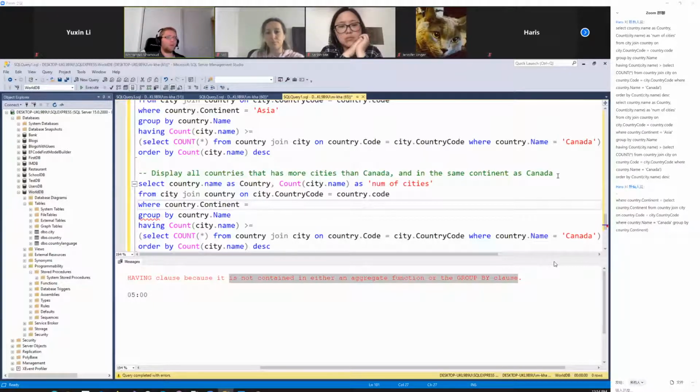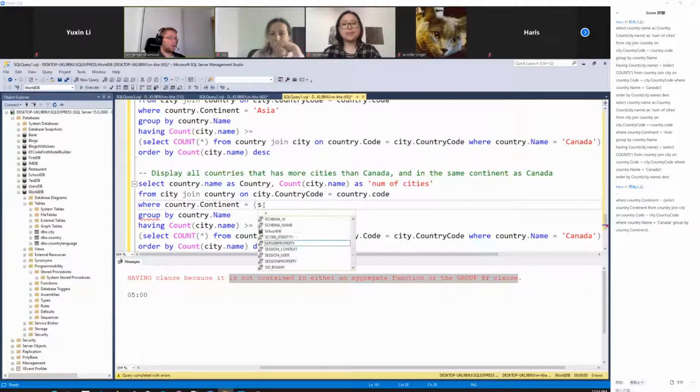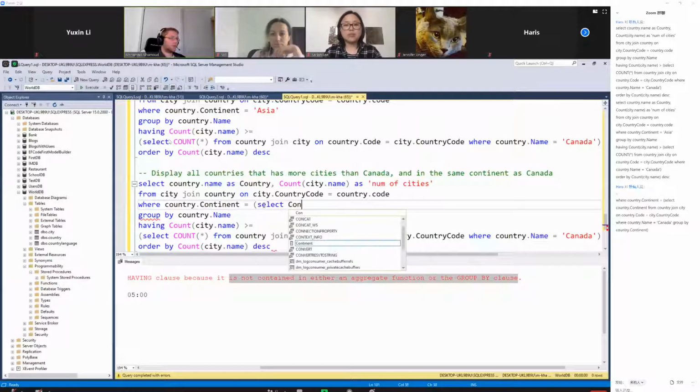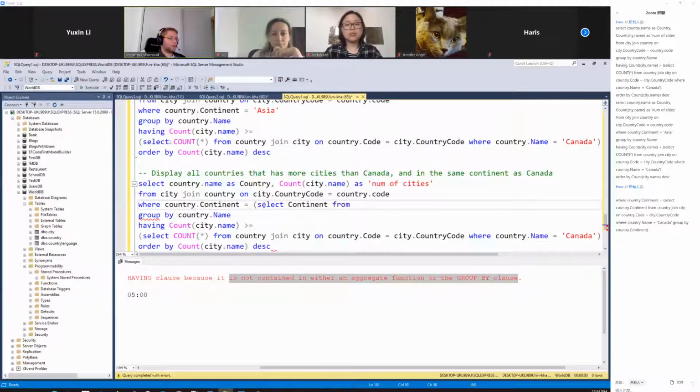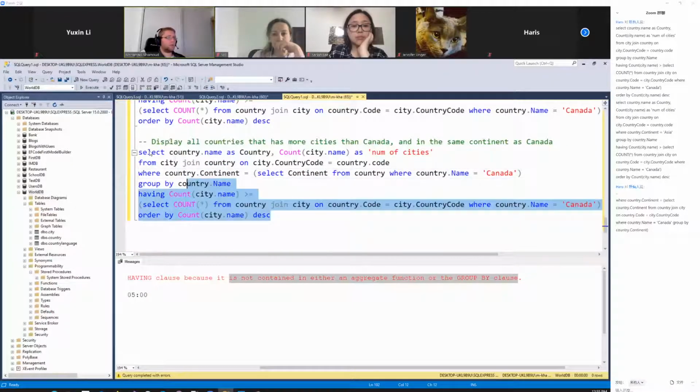Do we need a join to know the continent of Canada? So if we said select continent from country where country.name equals Canada. Let's see if this will work or if we need a join.